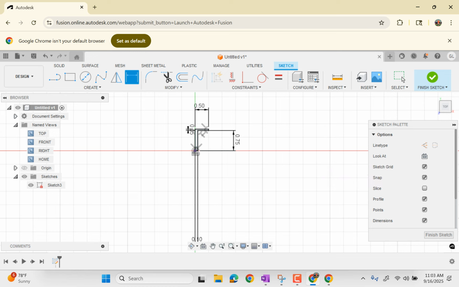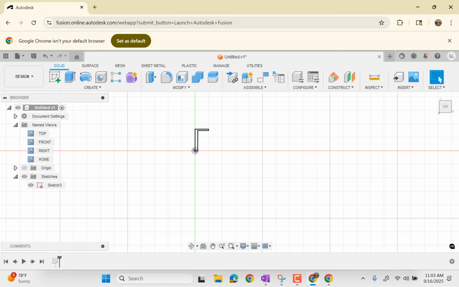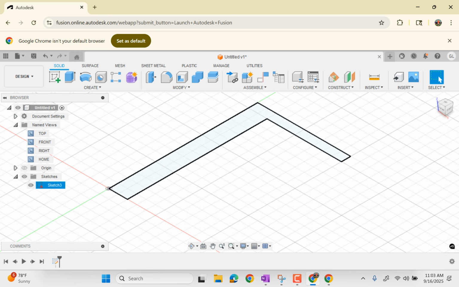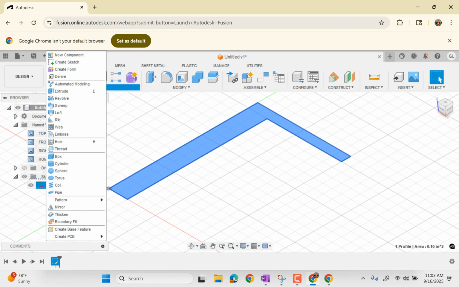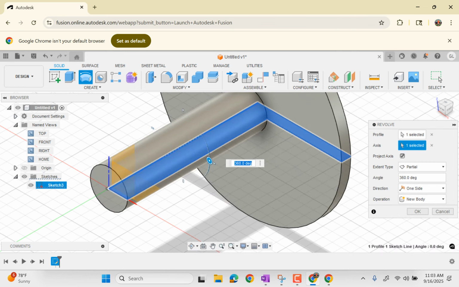So I'm going to finish this sketch. And I'll go back to home view. And I'm going to highlight this, and then I'm going to revolve it around that green axis. So click on that. Revolve. The axis I want is this one. And it always assumes that you want 360. If you don't, you just have to adjust that.